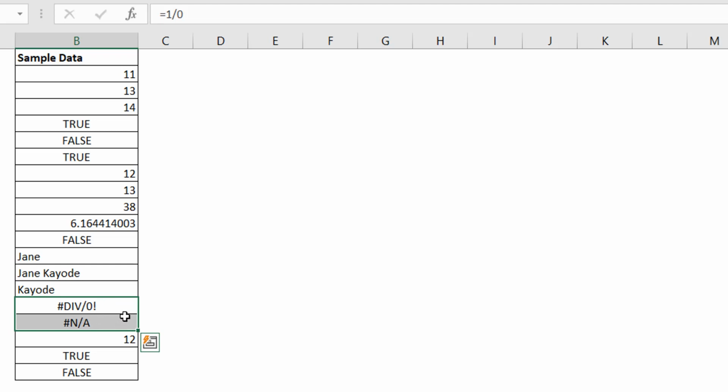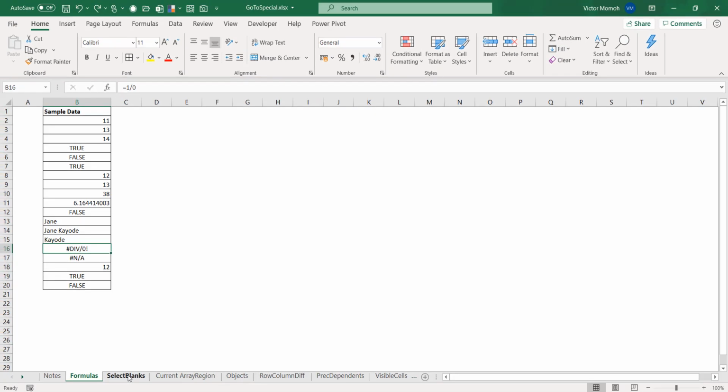Those are error cells. A division by 0 error, and a not available error, which in this case resulted from a VLOOKUP. Okay, so it's just a way, like I said, for the GoTo Special of streamlining your selection. Rather than looking at a wider range of cells, you can just look at a subset based on criteria. So let's go into one which I like very well.